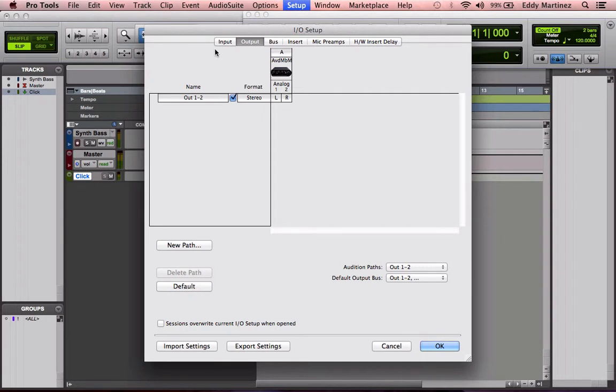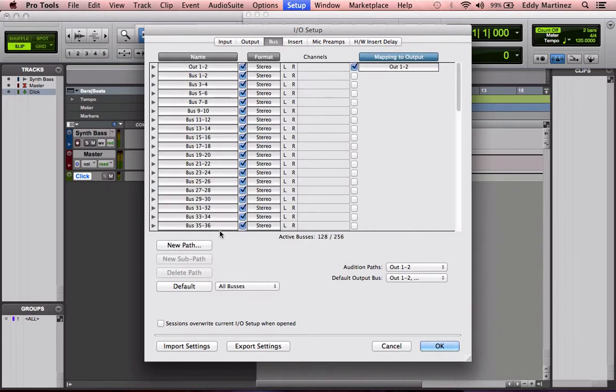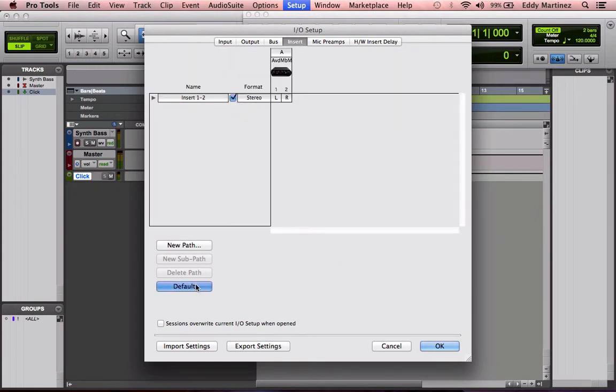So if it isn't, let's start with input. Just go to default, click that, and make sure that it looks like this now. Do the same for output, even for bus as well. And this actually might look different. You just want to hit default, insert, default.